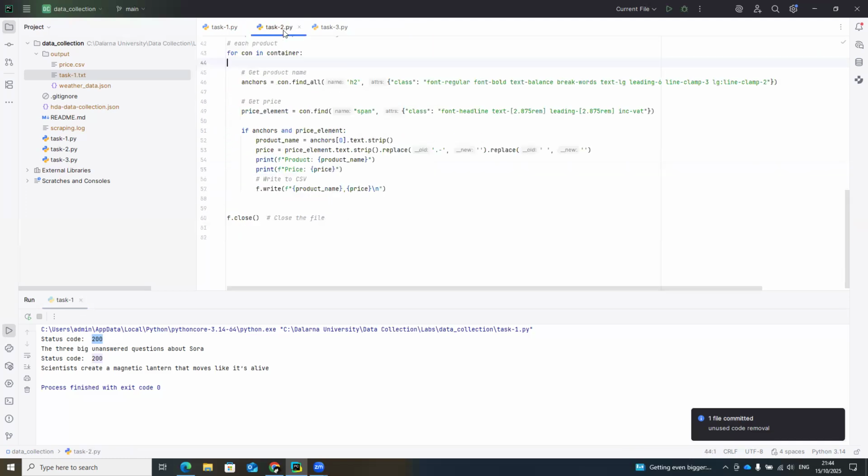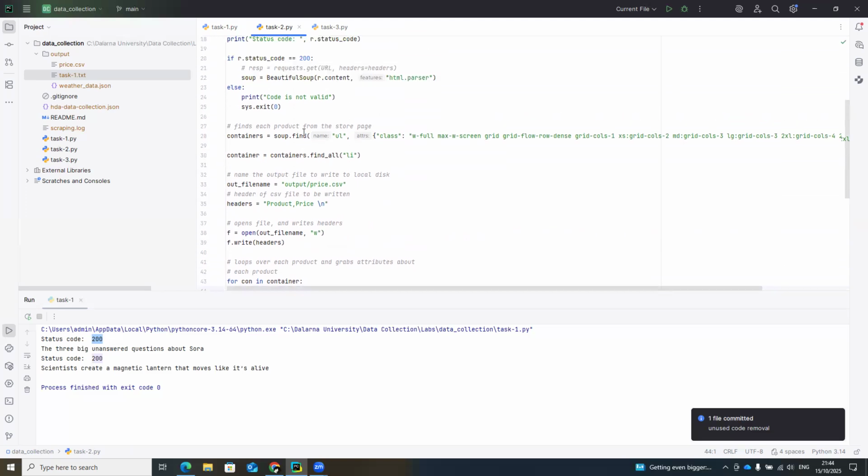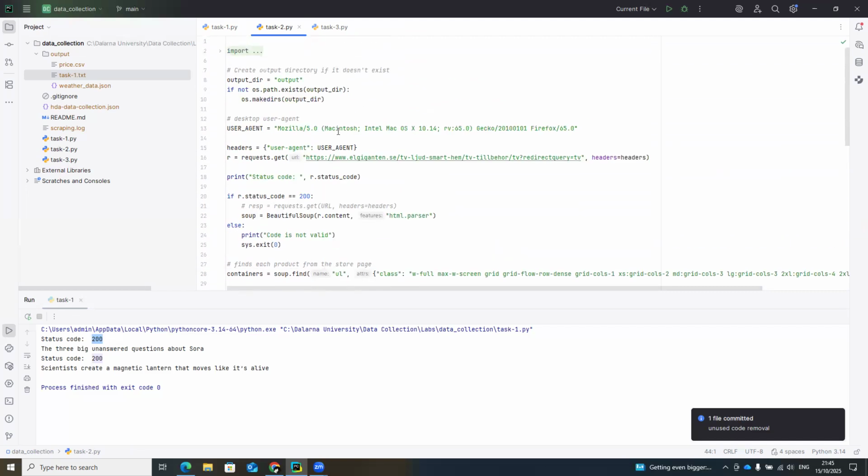Now I'm going to task two. Task two is done in a similar way, but the difference is I am extracting the data into a CSV file. So I have chosen an e-commerce site, and here I'm searching only for TVs.